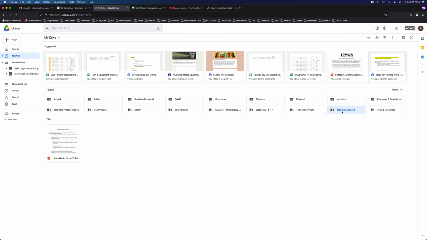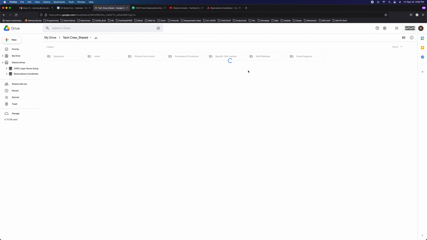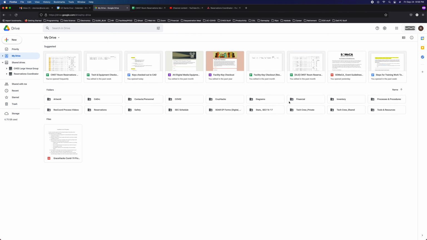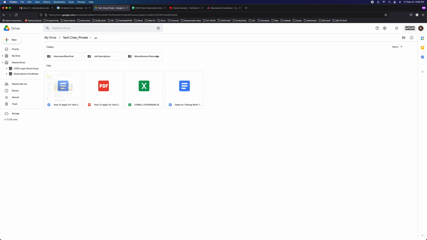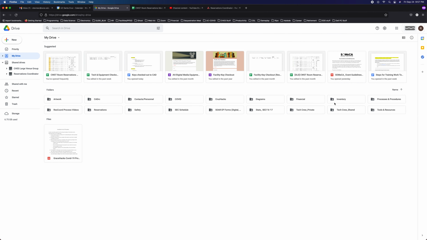And then you have two Tech Crew folders. The Tech Crew Shared contains all the shared and public-facing Tech Crew operational documentation for your Tech Crew to reference, venue diagrams, staff meetings, processes, procedures. It contains their training manual and their operating manual. And then going back, Tech Crew Private is more of just stuff that you want to see on your end. That's interviews and bios, and then steps for training your Tech Crew. This is a very important document that I created. It'll kind of walk you through the process of training the Tech Crew and what resources are available to you. So yeah, Tech Crew Private and Tech Crew Shared.